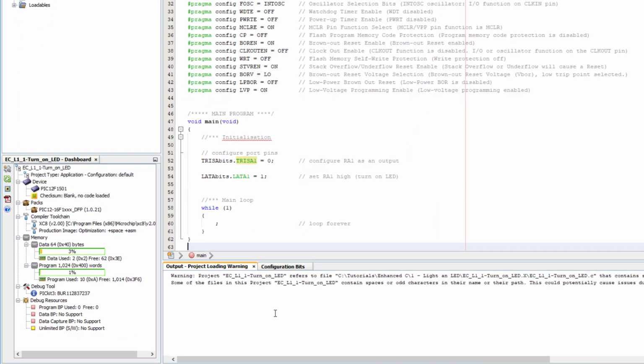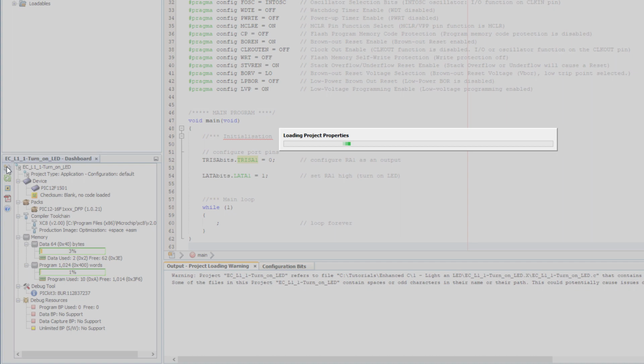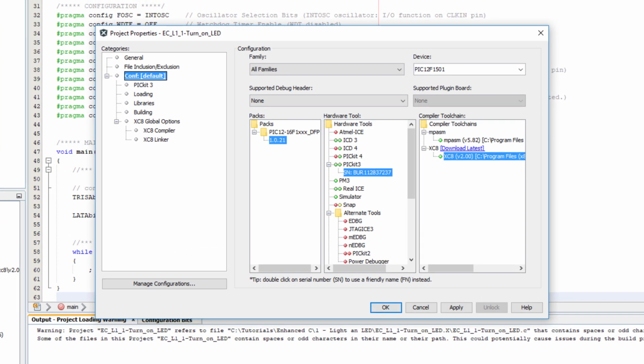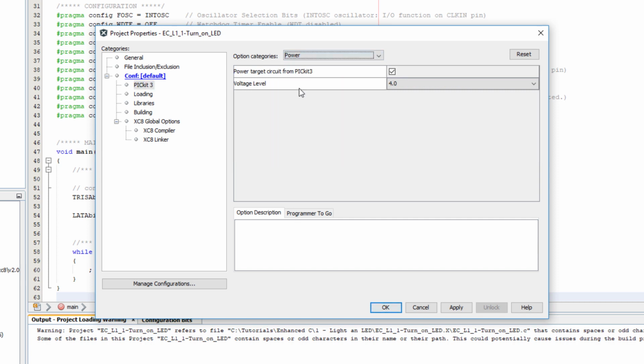Your project status is shown in the dashboard window. It shows what device you're programming, which compiler you're using, the tool you're using to program or debug the PIC, and how much of the PIC's memory is being used by your program. To configure your programmer, click on the project properties icon, which opens a window where you can change or configure the tools you're using. Since I'm using a PICkit 3 at the moment, PICkit 3 appears in the category tree, so I'll select it. There are a few option categories, but the one we want first is the power option.